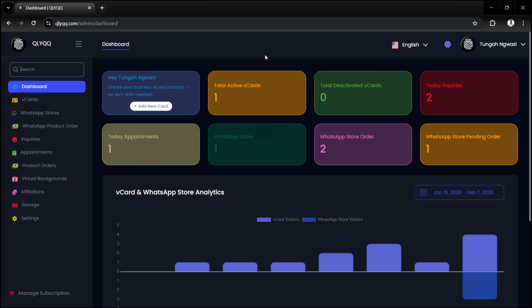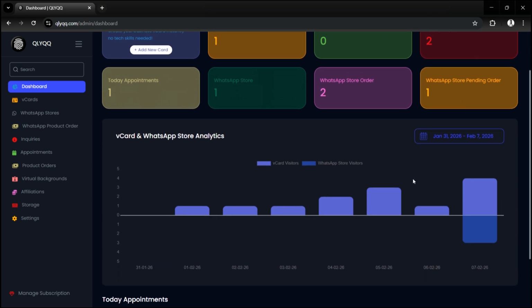On your dashboard section, you'll be able to see your total active cards, your total deactivated cards, inquiries, total appointments, WhatsApp store orders, and WhatsApp store pending orders. On the bottom section, it will give you metrics on how many people have visited your digital profile and how many people have visited your WhatsApp store. By simply hovering on top of these banners, you'll be able to see how many visitors have visited both your digital profile and your WhatsApp store below.